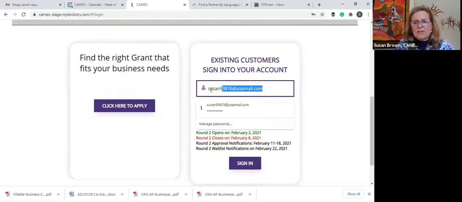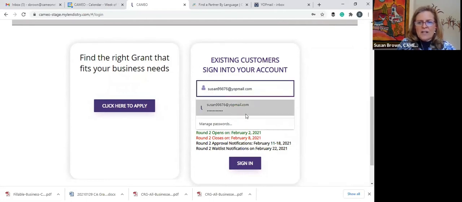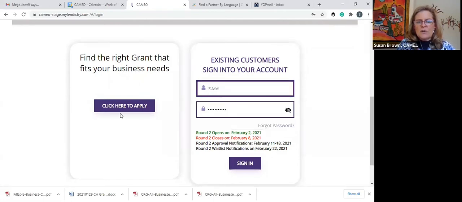So here, I've been using some fake data, but what I'm going to do today is start a new application. If you're going to sign into an existing account, you do it on the right. If you're going to start a new application, you do it on the left. And today we're going to go here and start a new application.